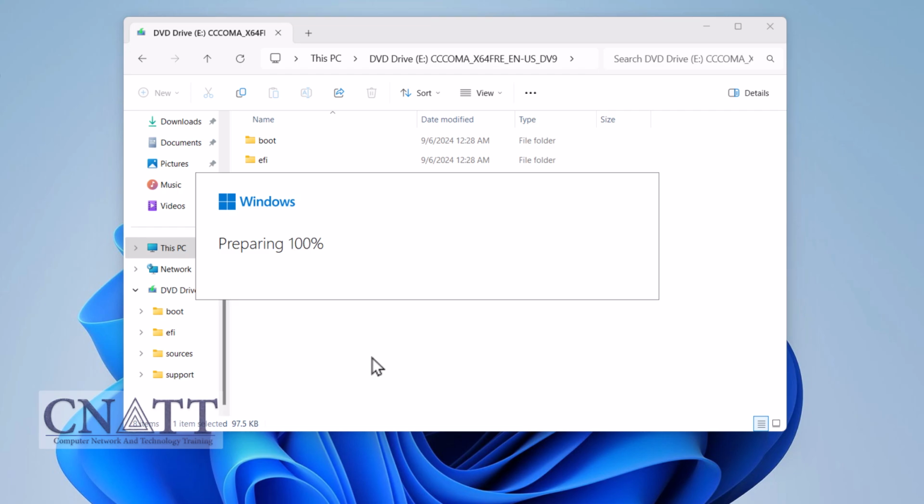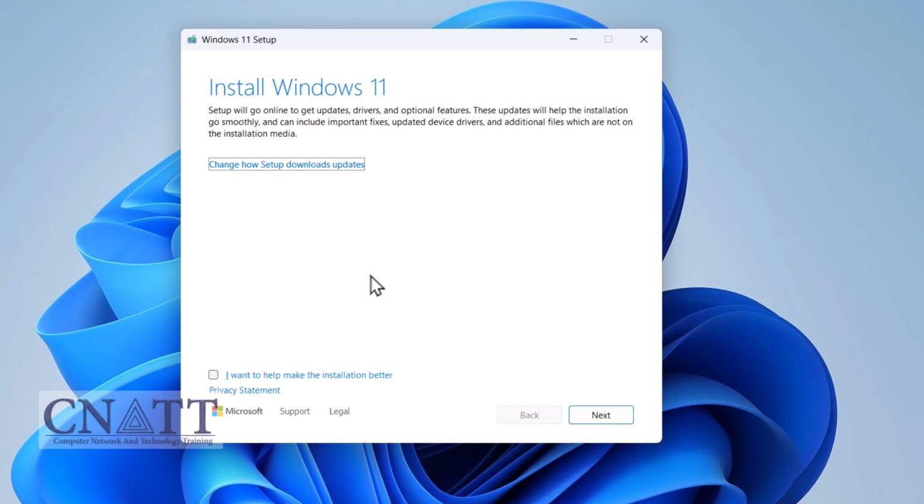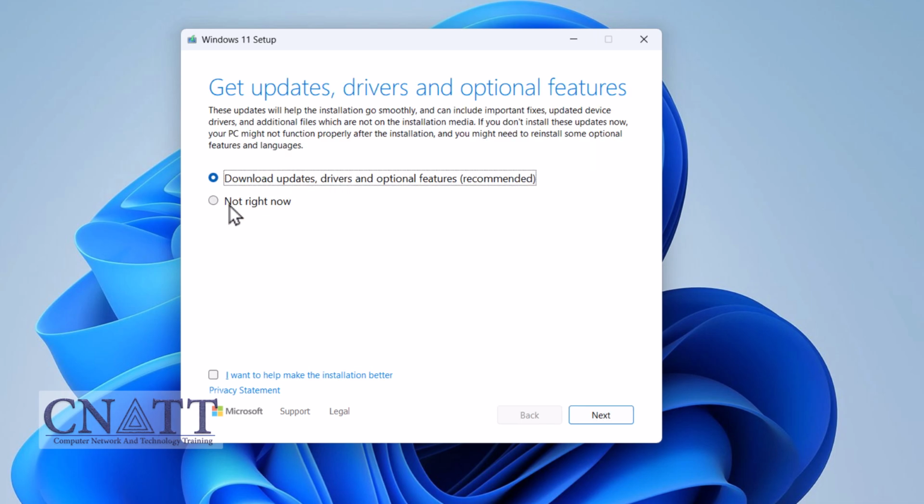The first step is to decide whether to download updates, drivers, and optional features during the setup. Click on the Change How Setup Downloads Updates link. To speed up the installation process, you can select Not Right Now for downloading updates. The choice is yours. You can leave it on. Click Next.